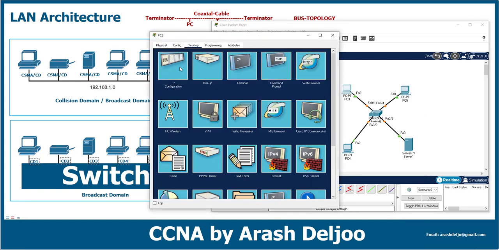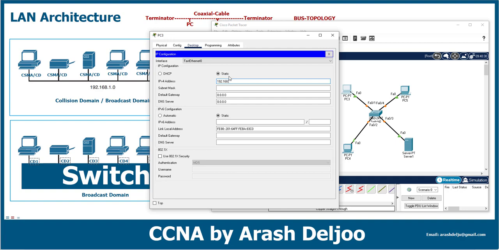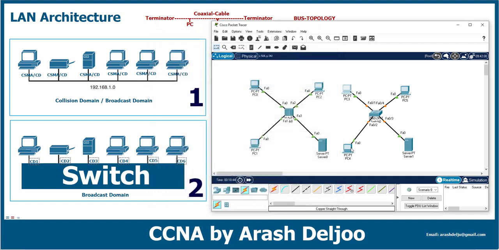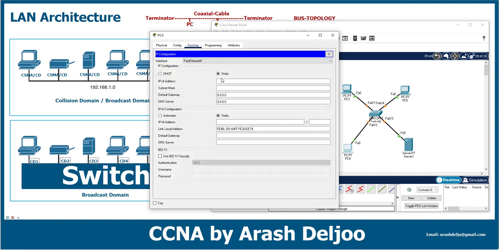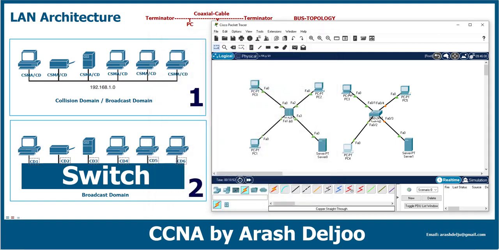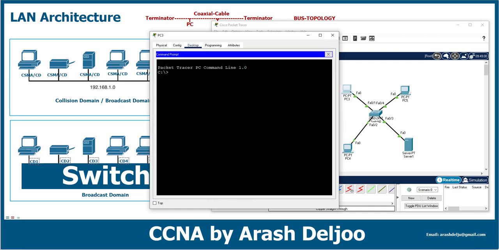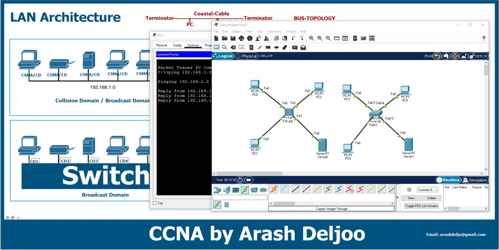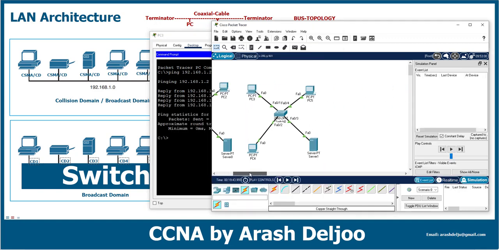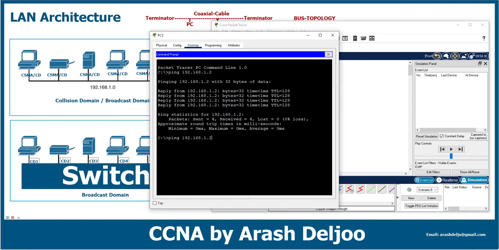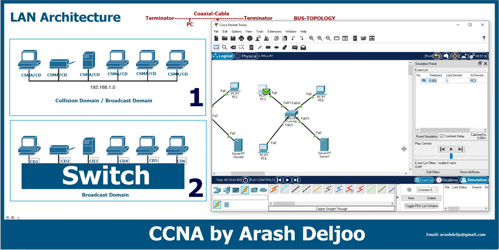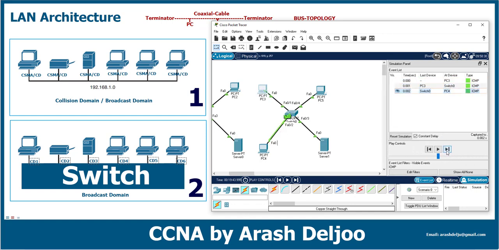Again, let me assign one IP address to PC3, 192.168.1.3/24, and to PC4, 192.168.1.4/24, with subnet mask 255.255.255.0. Look here. Now, if you send traffic, you can see that we have reachability without any problem. And if you go to the simulation mode, you know that the switch should forward traffic only to the specified port, only to the destination receiver port. Look at here. This is the function of the switch, more efficient.